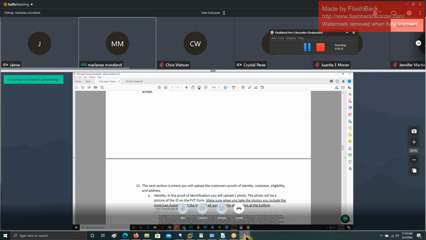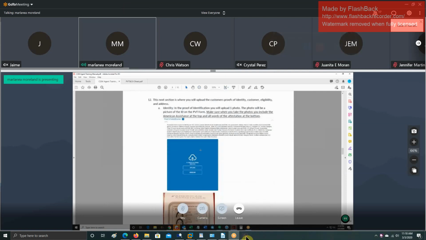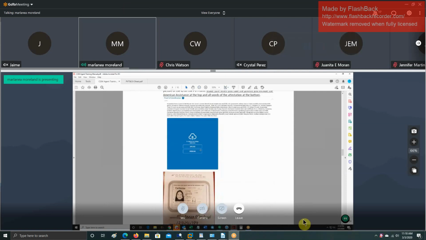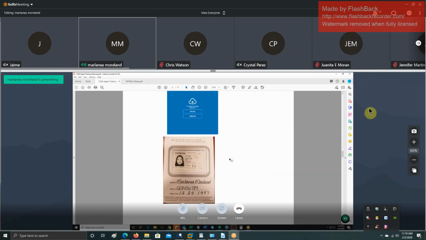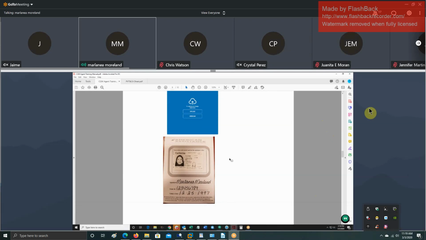This next section is actually where you'll start to upload your documentation. That first section that you'll upload is your ID. So you'll click upload, and then you will upload that driver's license on the PVT form. So it'll pretty much look like this. You'll put the ID on the PVT. You'll have it with your signature, that order ID, as well as the date. And then when you take the picture, try to get as much of the top as you can and as much of the bottom as you can, so that way everything is still legible.